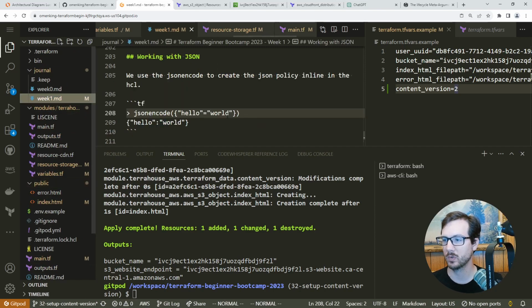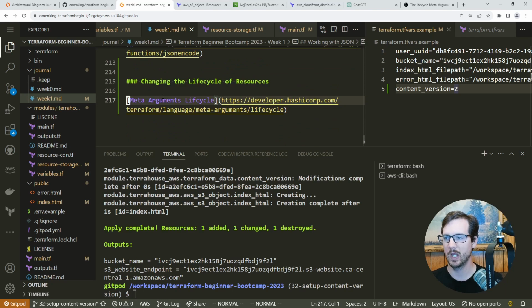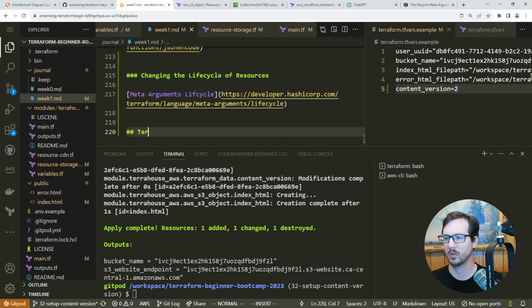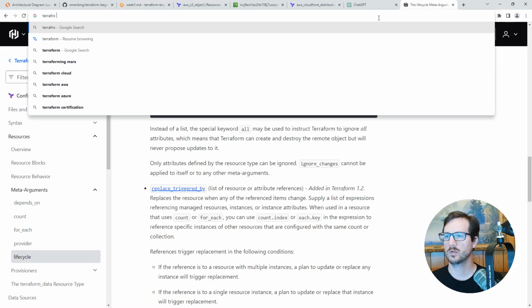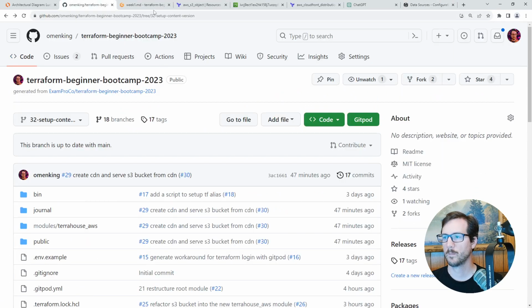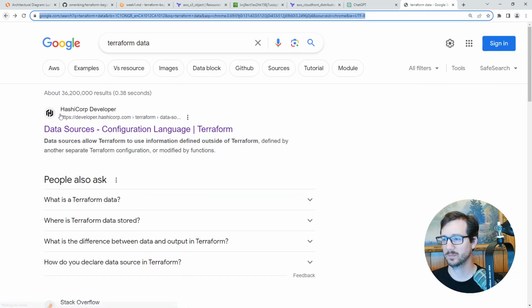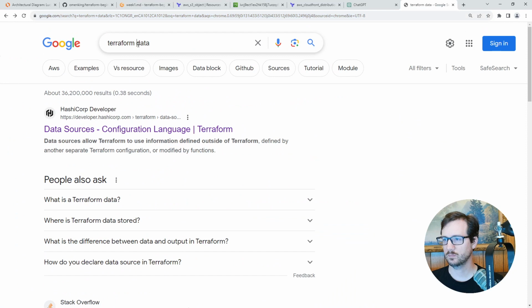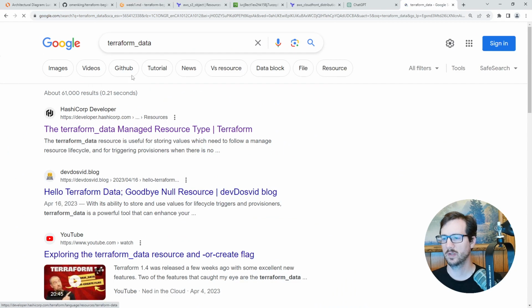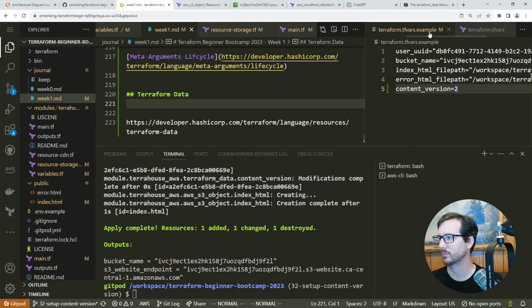Let's go back over to our documentation. We have changing lifecycle of resources, and we have terraform_data. Just type in terraform_data, and let's put that down here below. That's not terraform_data. There we go. And I'll just paste that in here.